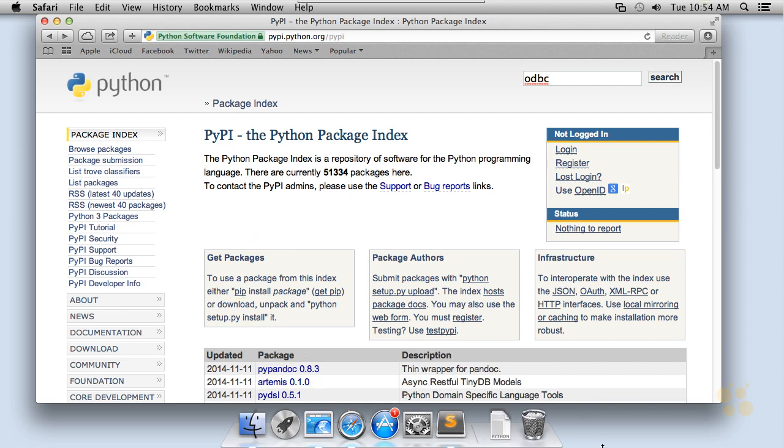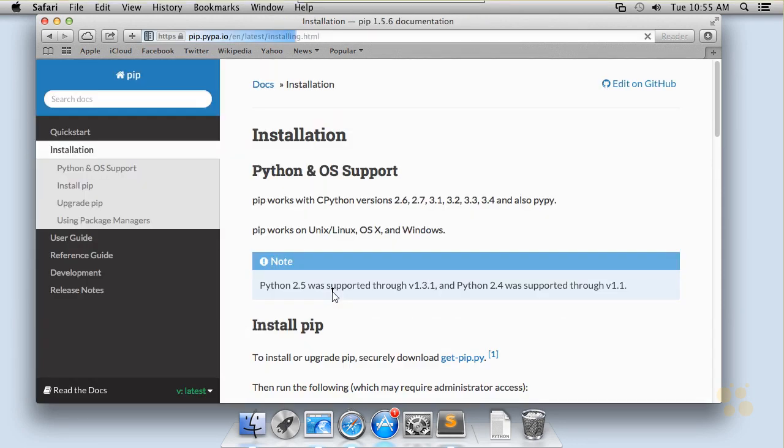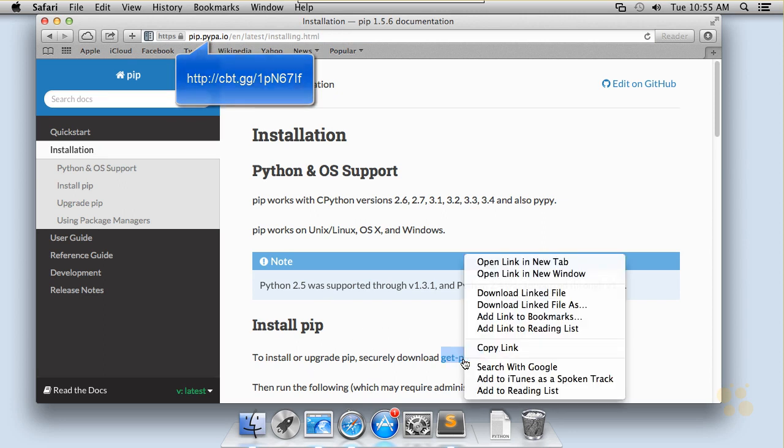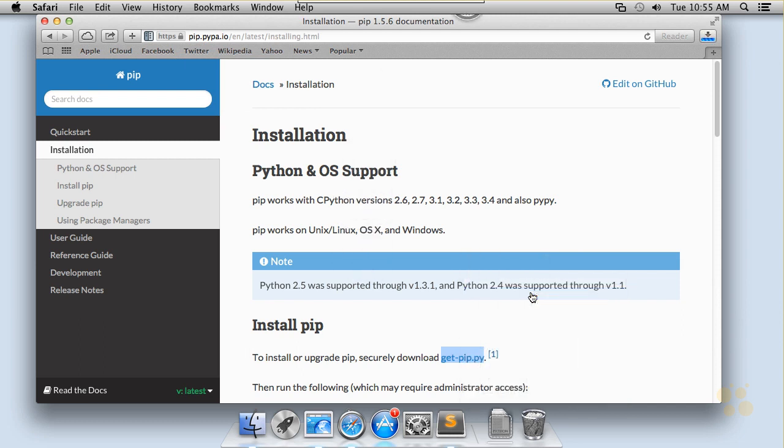In order to use the pip installation package, we first have to get it installed on our system. It doesn't come installed by default. So we're going to use this get pip link that's right here on the PyPI main page. You can also just Google search for pip and you'll find it. This is the pip installer page, and it's very easy to do. All we have to do is download this Python file, get pip. So pip is installed via a Python program.